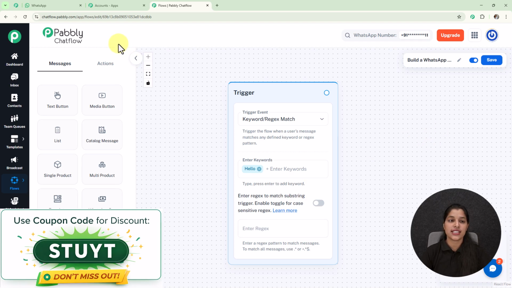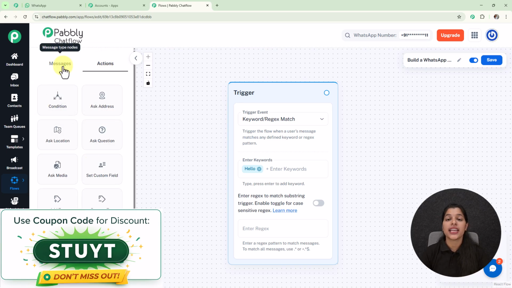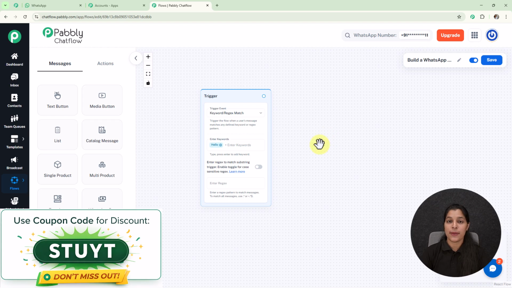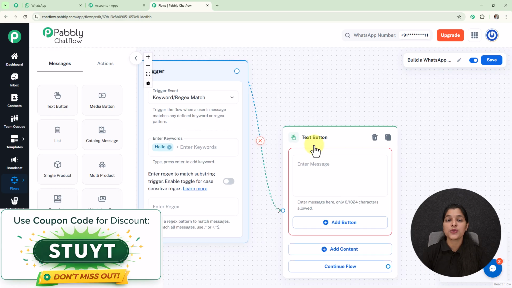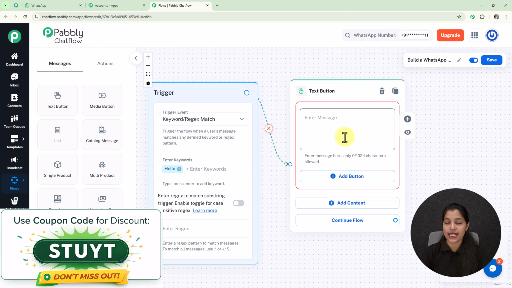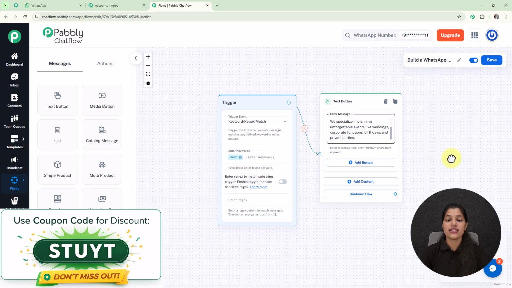Now on your left hand side, you can see these messages and action blocks, which you can think of as the main building blocks for creating this WhatsApp chatbot flow. So you can drag any of these blocks and create the flow for your WhatsApp chatbot. And now if my user sends me a message, I'm going to send them a welcome message. So for that we just have to drag and drop, and you will observe these message nodes, where I'm going to select this text button, where I'm going to enter a welcome message for my clients or the customer. So here I have entered this welcome message.